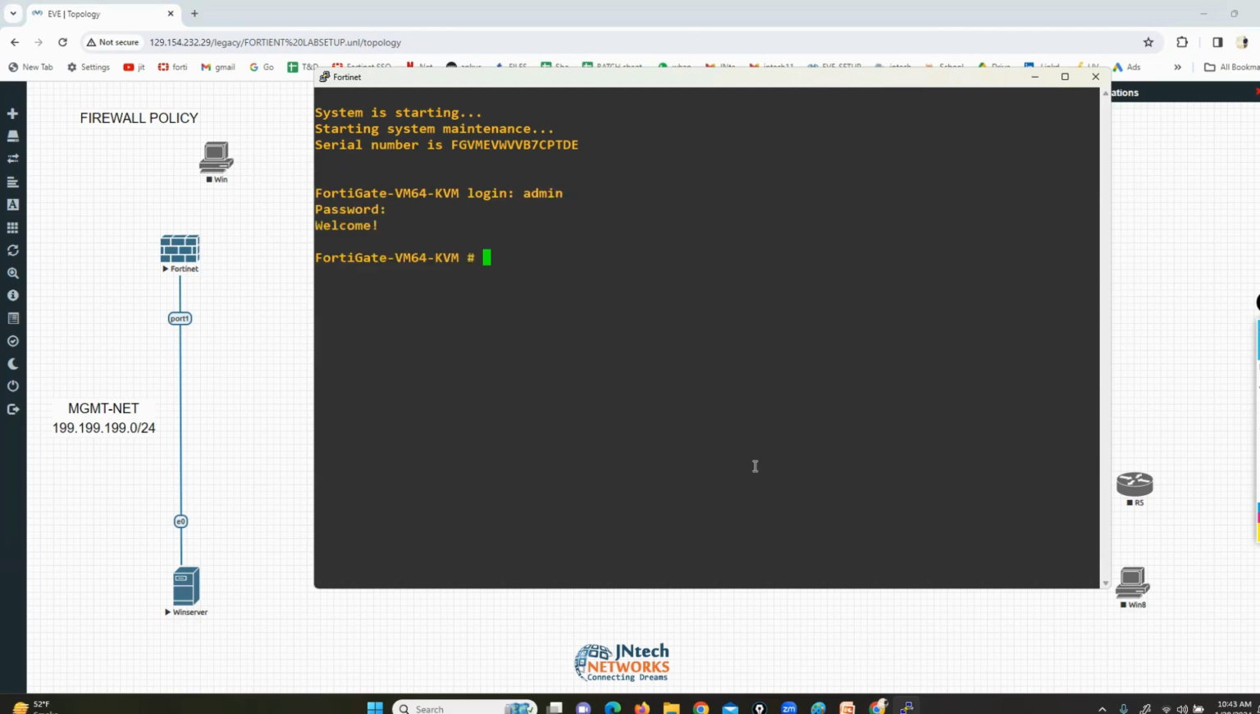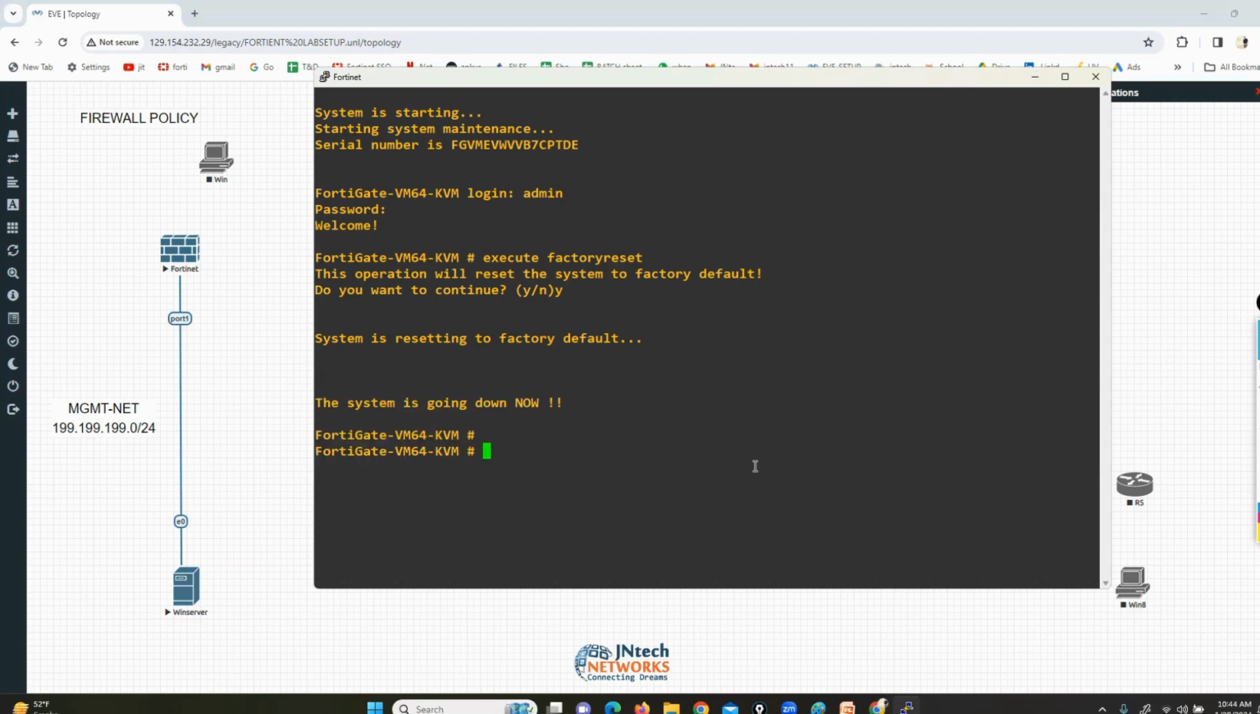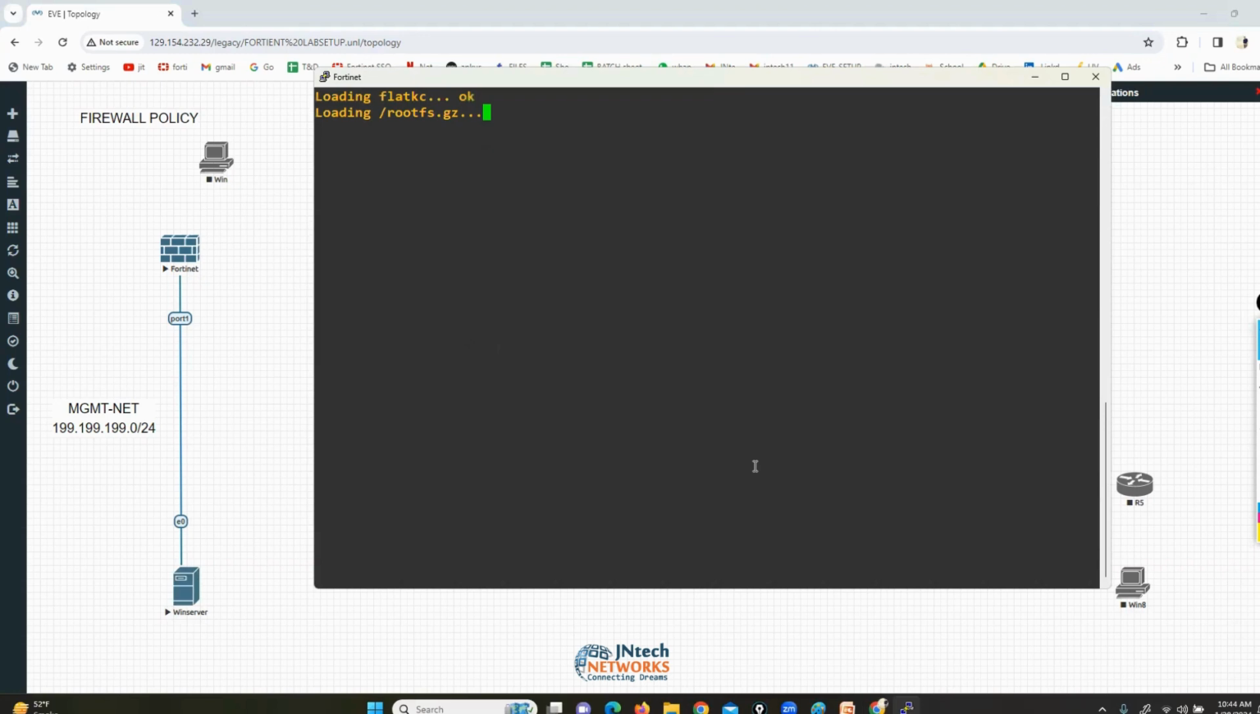Wait, I think I was using this firewall in another batch, so I need to reset this firewall device. In case you want to reset your Fortinet firewall device, you can use the execute factory reset command for a default factory reset. I'm trying to erase all the configurations. So now this is a new firewall device.